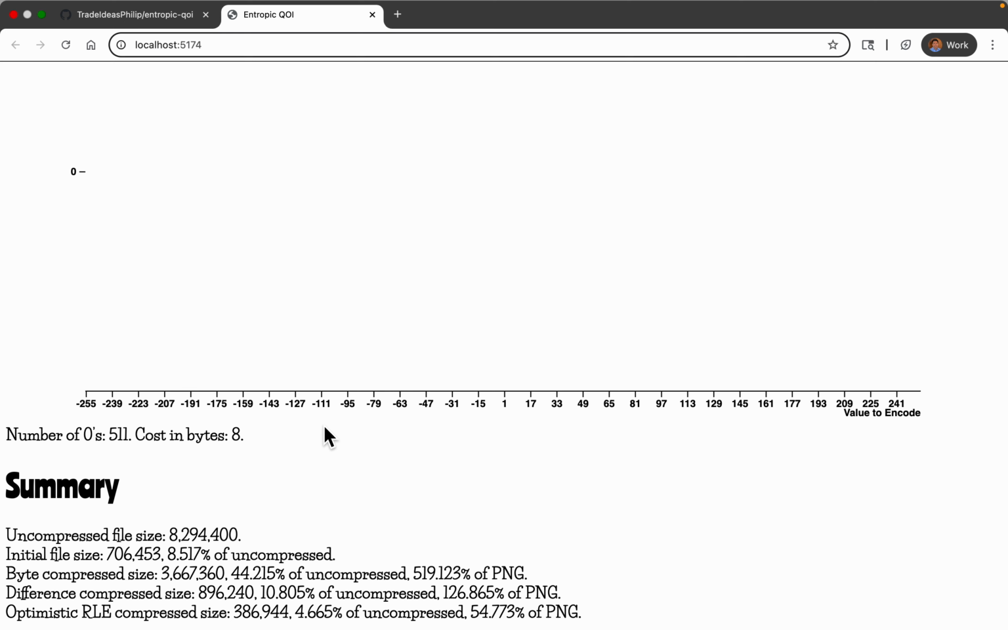Alright, so what's the summary? If I just looked at the bytes, which is probably what it takes to store this thing in memory when it's actually being displayed, if I just look at the bytes, it's 8 megabytes. When you save it as a PNG, it gets down to less than 1/10 of the size, 700,000 bytes. 8.5% of the original size.